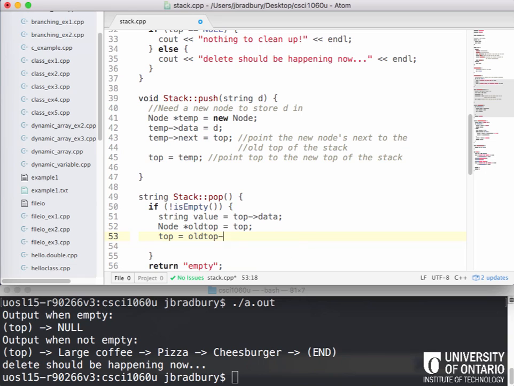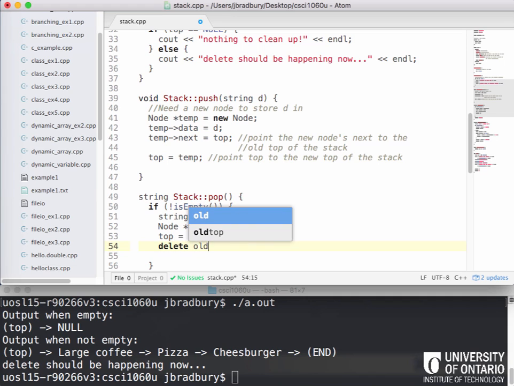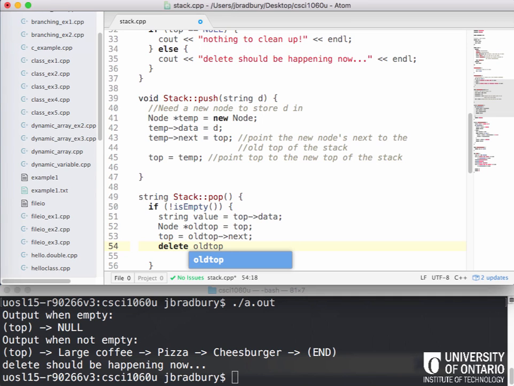We can do old top, it doesn't really matter. So we now have a stack where the top item is old top, and the item right below it is top. Because we're popping that one, what do we need to do with that old top now that we've moved the top? We now have to delete it. So now we go delete old top, right?